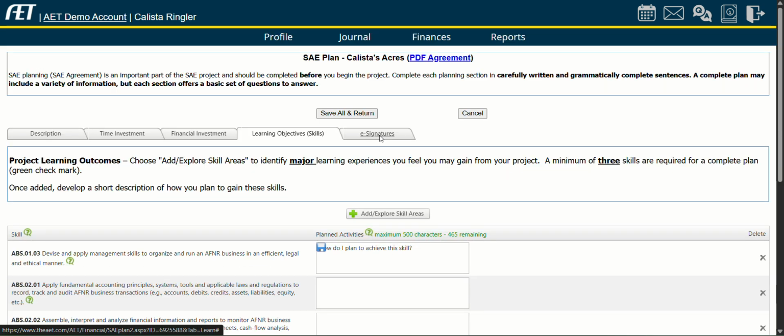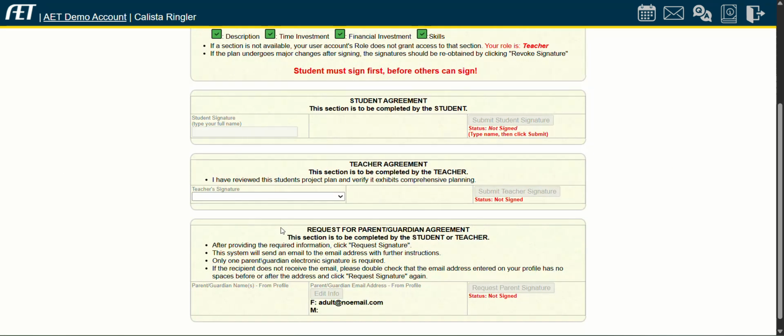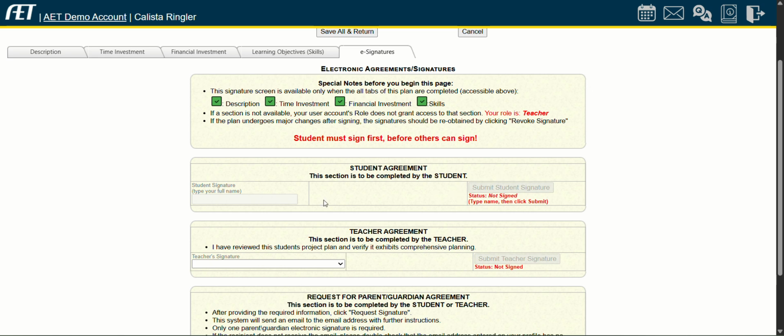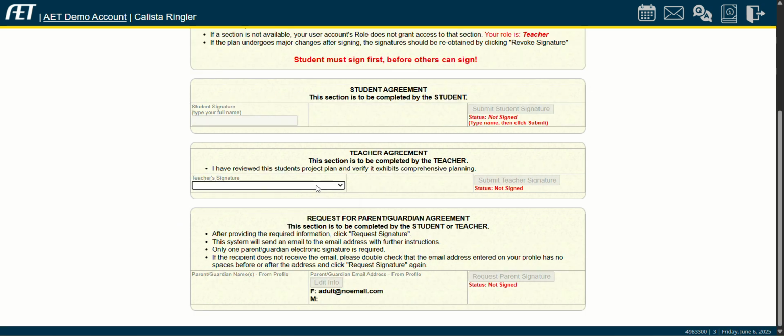Okay, lastly, again, we're looking at signatures. So the student would be able to type your name in here and hit submit. And that means that this is all true and you do plan to continue with this plan. Your teacher will then sign here through AET to say that yes, you did plan this very well. There's a lot of information. You are set up for success. And then lastly, requesting parent contact.